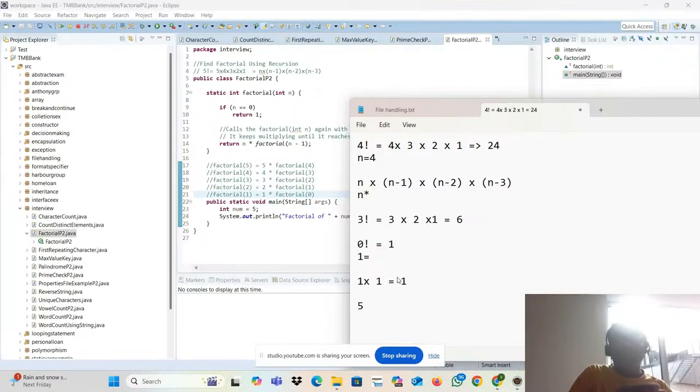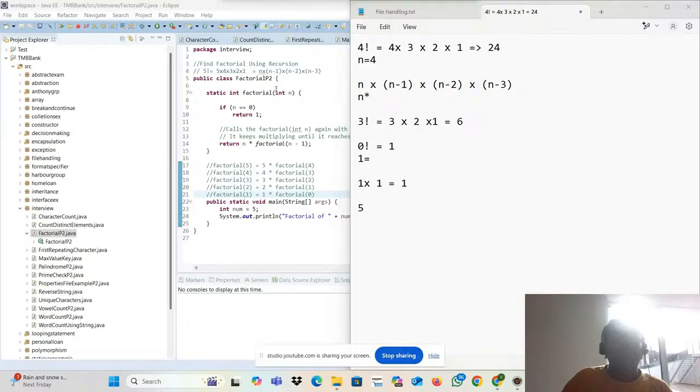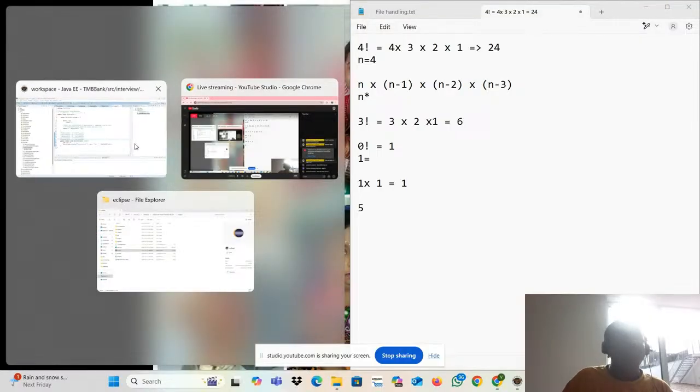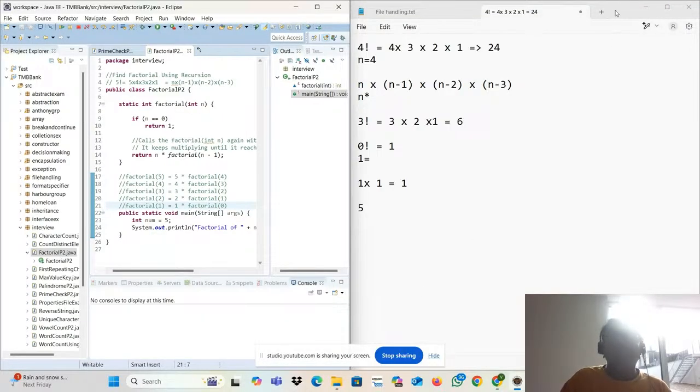But what we have to do? Whatever the number he gave, we need to go till the end of 0. So for every number, we need to find the factorial. So go down by 1, right? It's a looping, right? No need to write the program. See, this is a class program. This is a class.